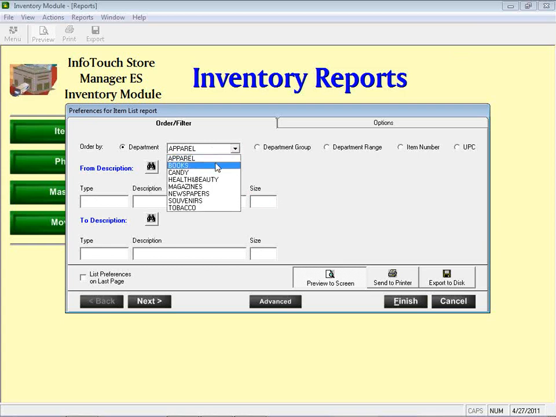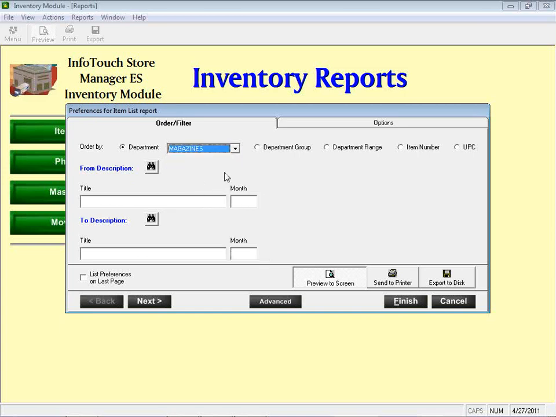However that department is broken down, in this case books just from to title, magazines we have a title and a month in this case. However you have told us to create the inventory for that department will automatically be reflected in the from to ranges that you get here.